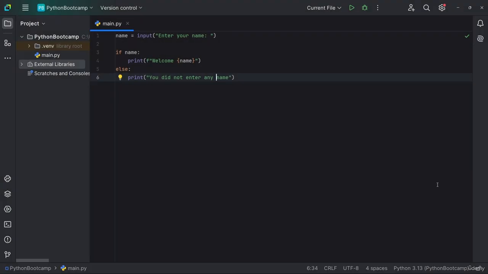Welcome back. So far, we've learned how to use if, elif, and else statements to make decisions. But what happens when decisions depend on other decisions? That's where nested conditionals come into play. They allow you to create multiple levels of decision making within your program.